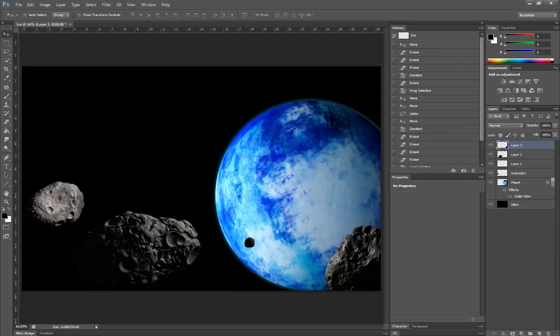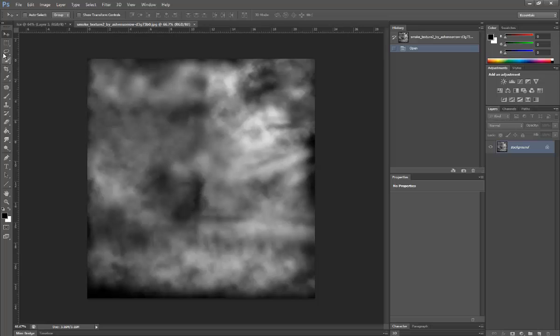Now go ahead and download a smoke texture. You can go on Google and search that up. I'm going to be using this smoke texture up here. This smoke texture is really awesome.